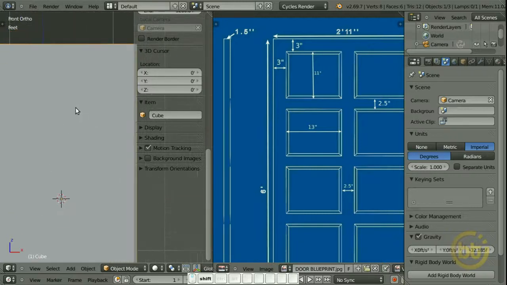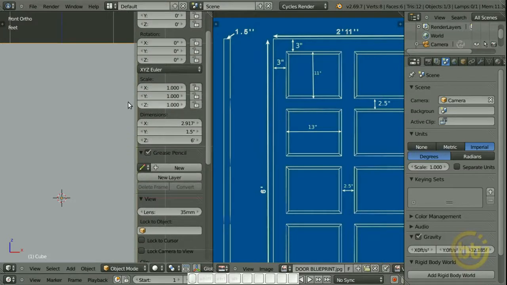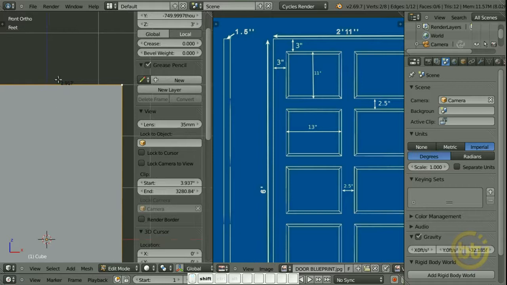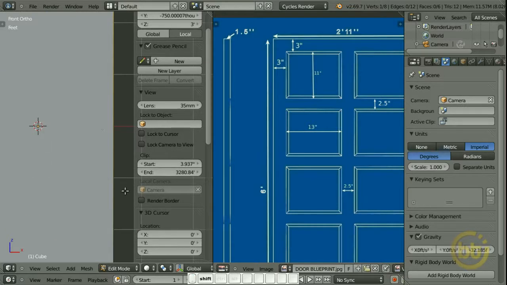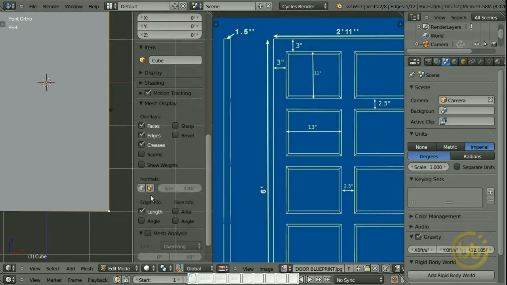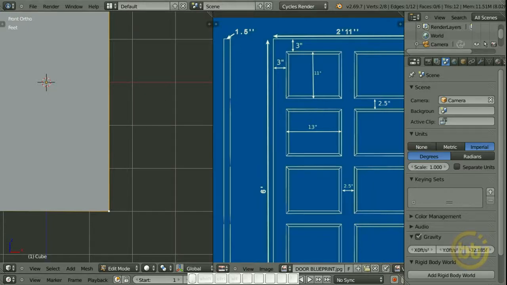To fix the scale, press Ctrl A, apply the scale. Now the scale values are reset. Now press Tab to enter edit mode. Now see the length of the door, it shows 2.917 feet and the height of the door is 6 feet. Now it shows exactly. Now disable this edge length and press N to hide this properties panel.